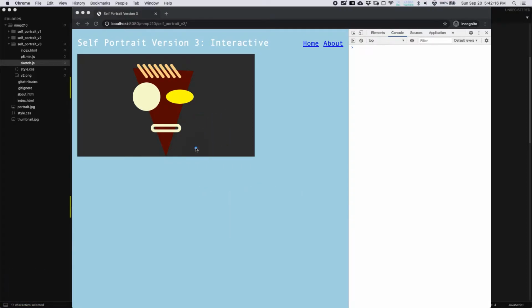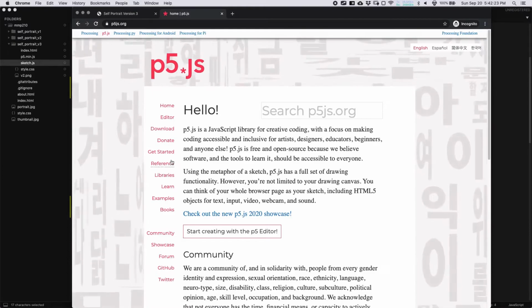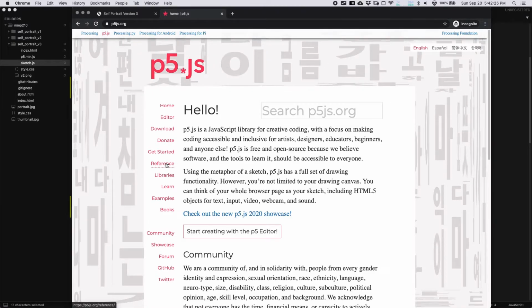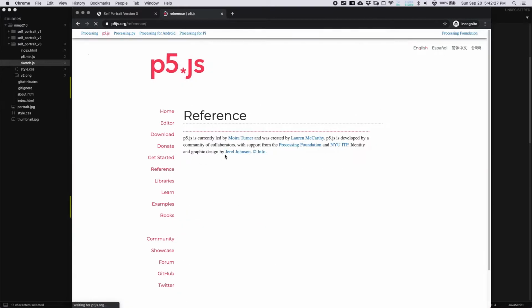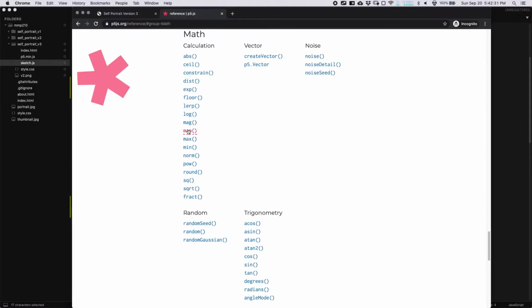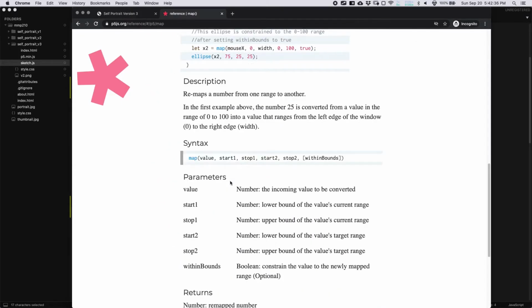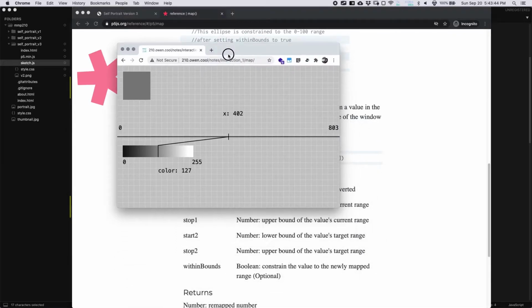In p5, there's a function we can use to fix that problem, and that's the map function. Map is basically a mathematical equation that maps one value to another. If we go to the reference and go to math, you'll see the map function right here, and we'll see an example of that. It's a more complicated function than the ones we've seen in the past because it takes 5 different values and converts one value from one range to another. Here's an example of the mouse map function.